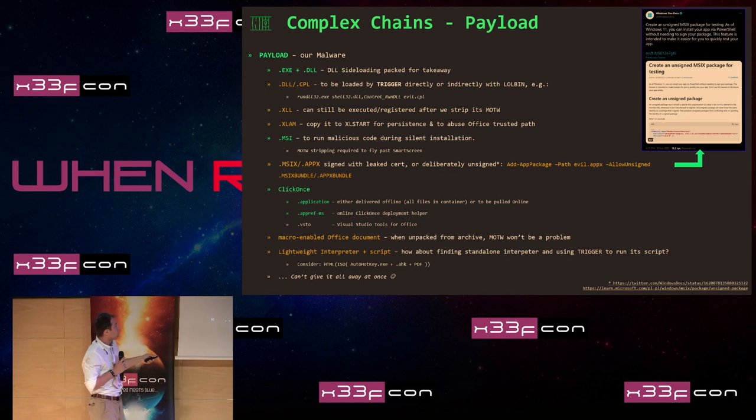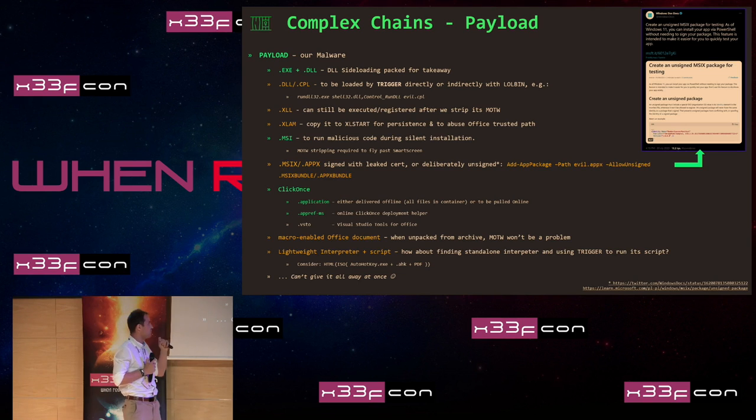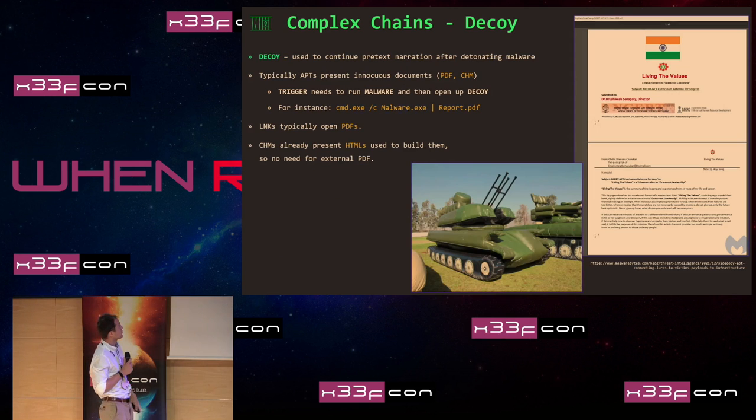Then you can also think of multiple different ideas for bringing your own interpreter and script. Just imagine having a standalone AutoHotkey, or maybe AutoIt installer, or maybe Perl coming in a single file, like a standalone Perl interpreter, and then just bring your own script. That's going to be enough to constitute yet another idea for a payload.